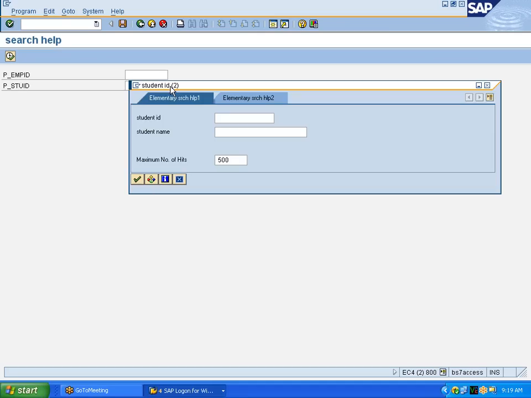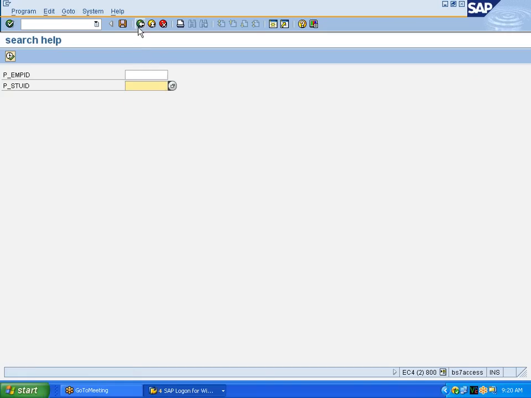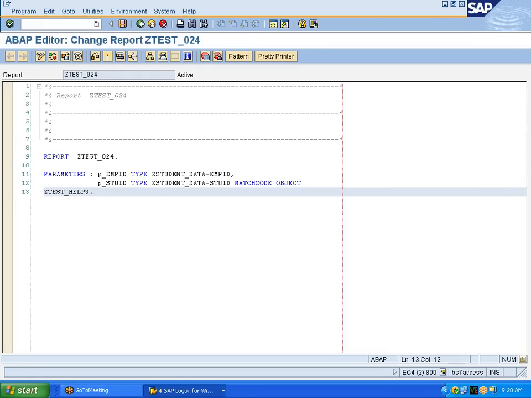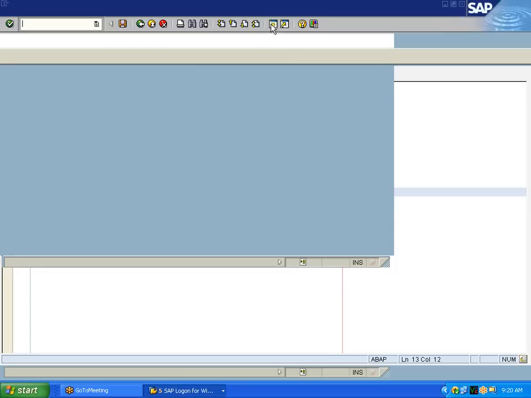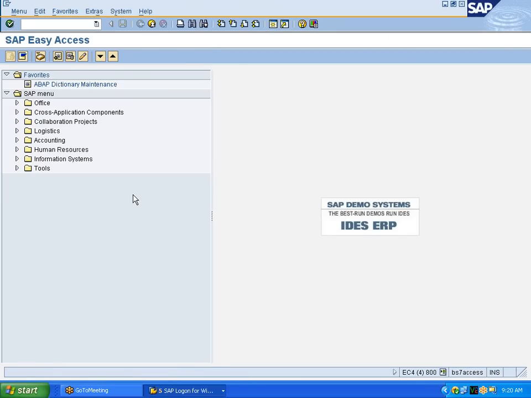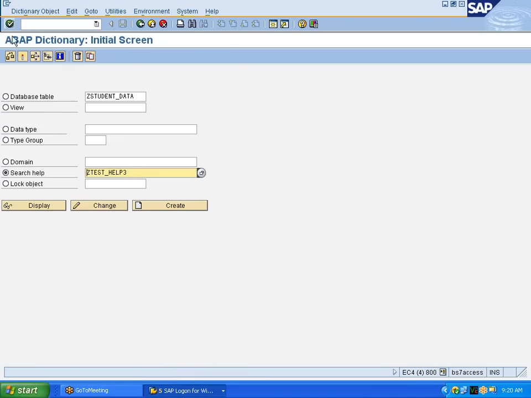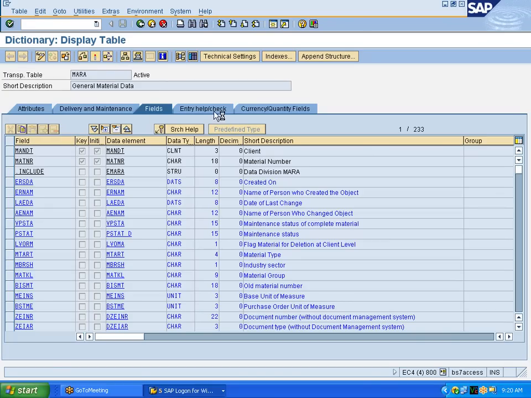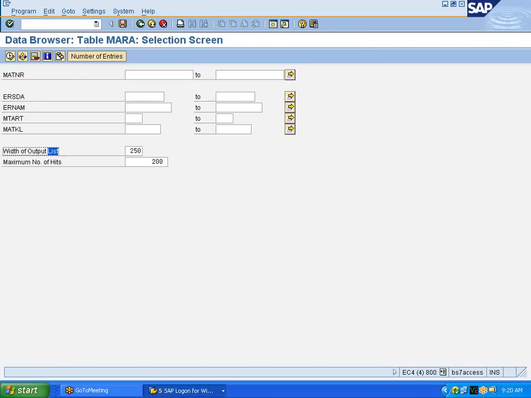So can you click on the button F4? So what is this maximum number of hits? 500. It is a maximum number of hits 500. You can also see whenever you are going for some tables. For example, I'll go to Mara table and I'll show it to you. See here also maximum number of hits 200 is there, correct?